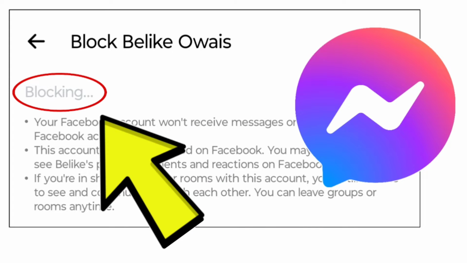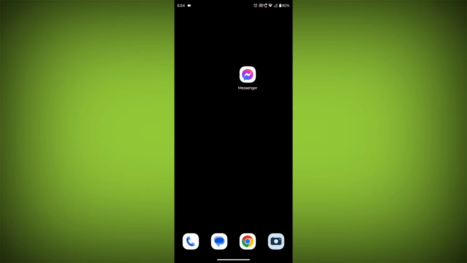How to fix Facebook Messenger app, can't block, stuck on blocking error problem. Step-by-step detailed solution.